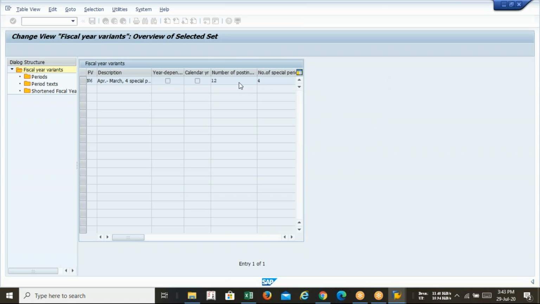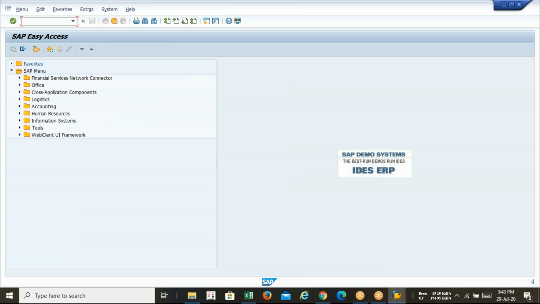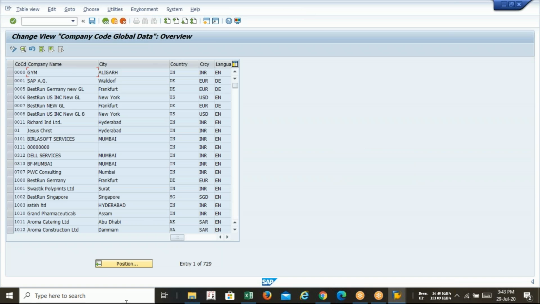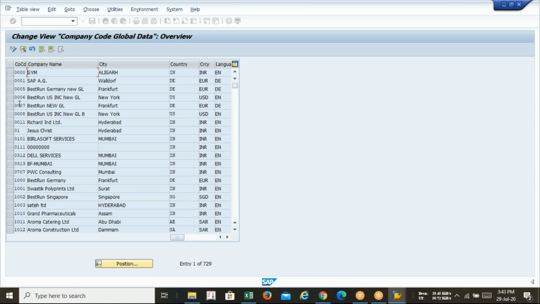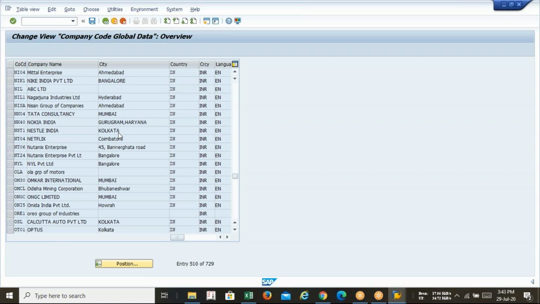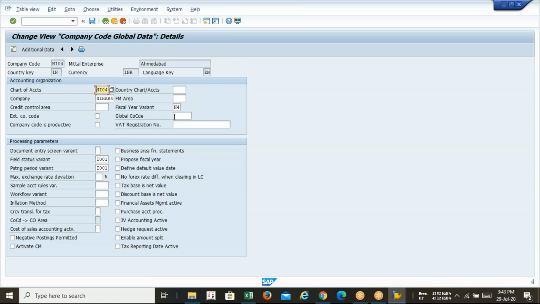So I am requesting all of you, please change your fiscal year variant, rather copy your fiscal year variant, and after copying from V3, you just assign it to your company code in OBY6. So, ma'am, can you tell me your company code? NI04. Yes, sir. Okay, so this is your NI04 company code, and now this is N5. So we assign and save.